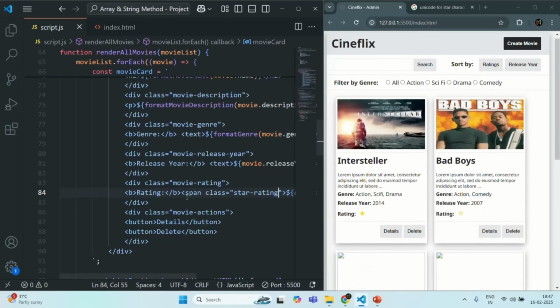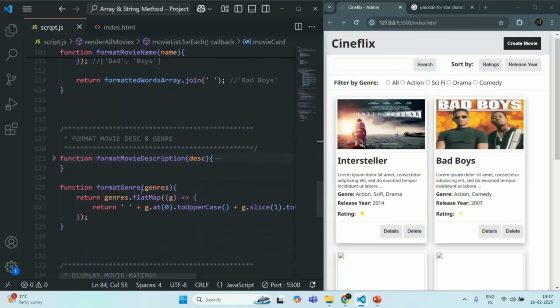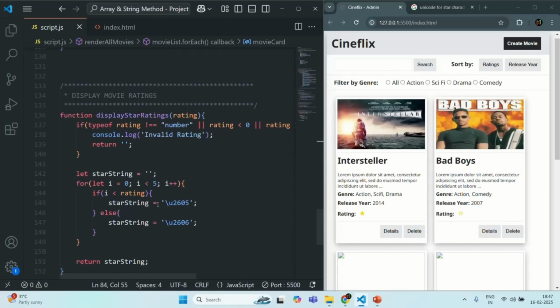The reason why is because when we are creating this star string, we want to append the string value. Instead of setting it with a new value, we want to append it. So here we need to use plus equal to, and here also let's use plus equal to. If I save the changes, now you will see that for the movie where the rating is greater than 4, there you can see 5 stars. For the movie where the rating is 3 or less than 3, it is displaying 3.